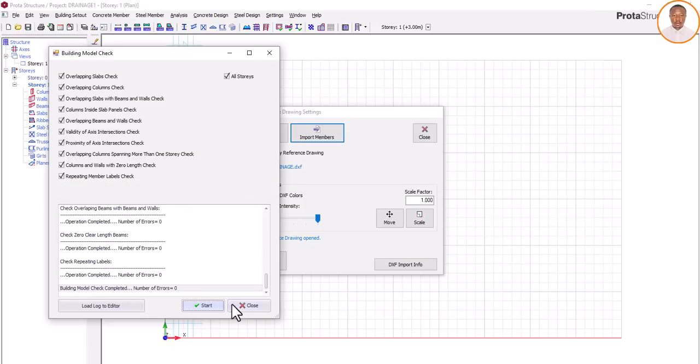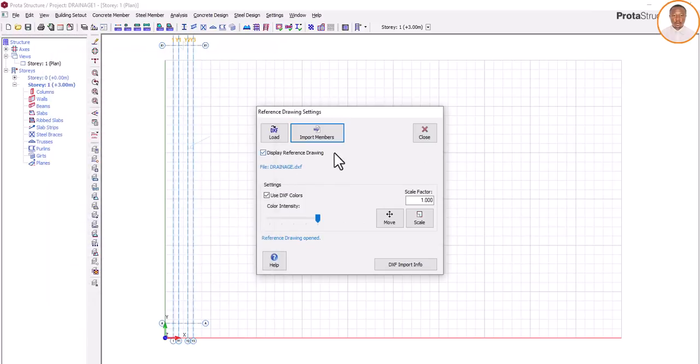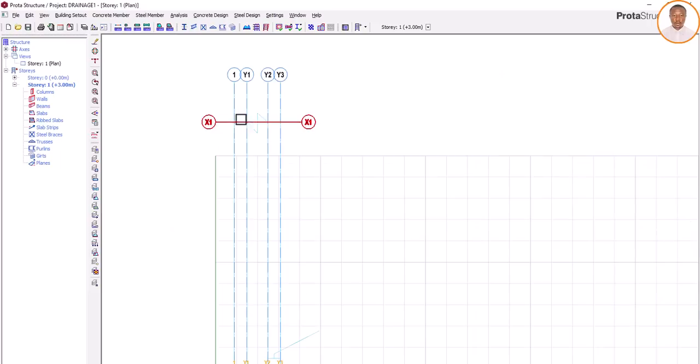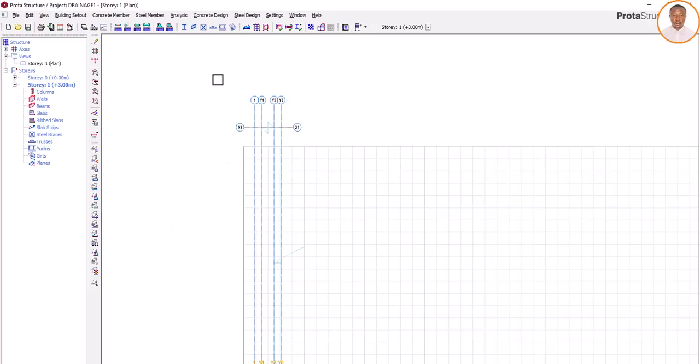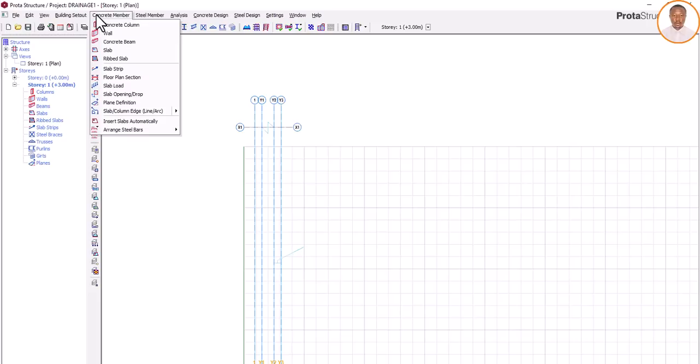If there's any error, no error. So then I close and then wait for it. And that's that. I close. So you can see I have it here, isn't it? I have it here. So what I need to do now is to come to this place. So now come to this place, my concrete members, and click on my wall.